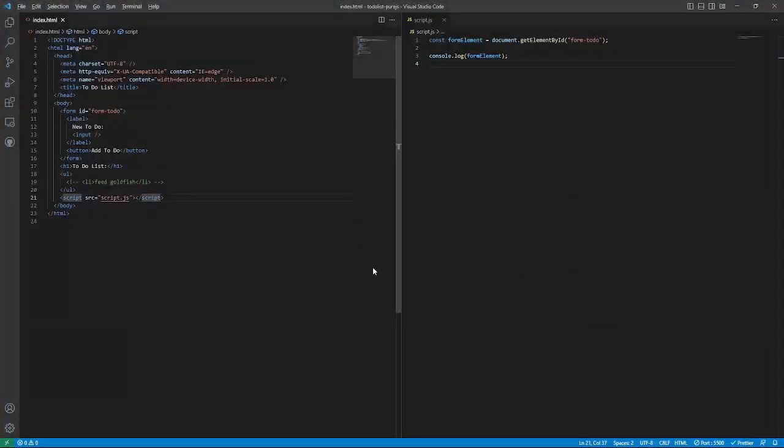But I'm going to show you a more modern way to do it. This is good to know, but this is what I am going to use. I'm going to simply add a defer property to the script tag.